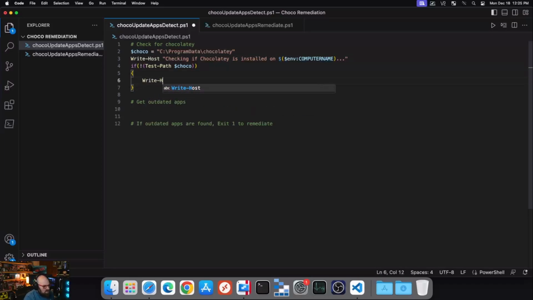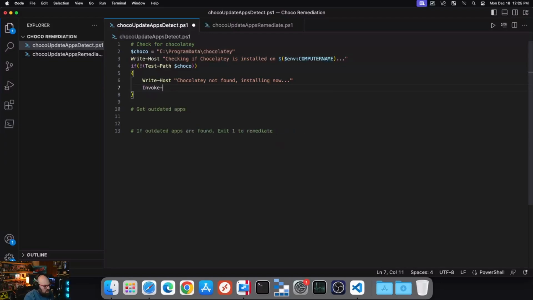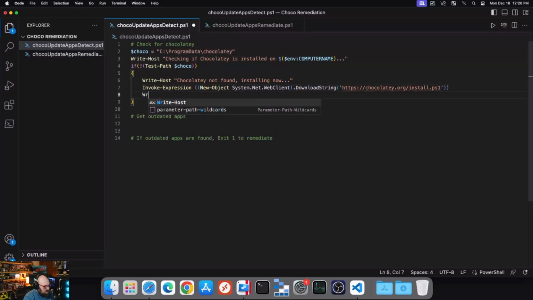then we're going to write host, Chocolatey not found, installing now. And we are going to invoke expression, new object, same way we installed Chocolatey last time, system.net, but I like to type it out. I feel like I get more comfortable with it if I have to do it in a pinch. I have been in situations when I used to go, or still go on site with customers, you never know, if you have to pull up to a machine and install Chocolatey very quickly. Org install.ps1. Okay, so that'll install it, and then we can write host.